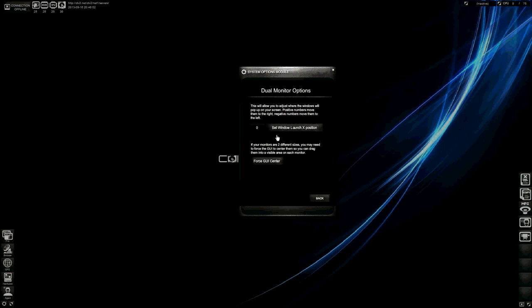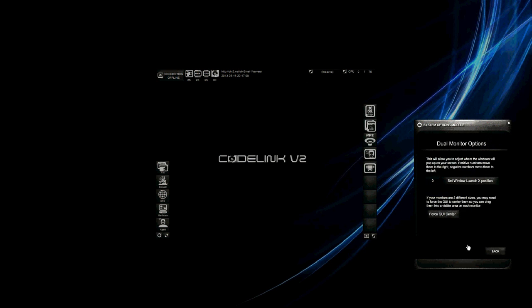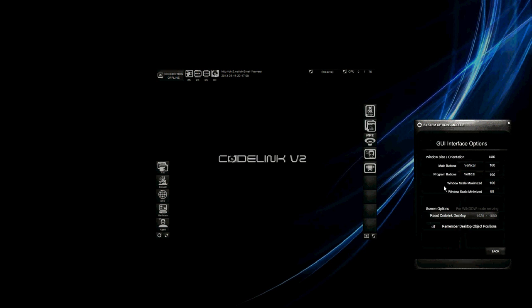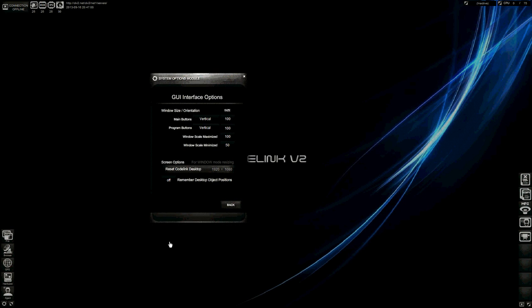And you can also do this. Let's say by accident you've scooted your things off the screen and you just can't get a hold of them. So you can force everything into the center of the screen again, and you can move them manually, or you can go back into the GUI options and reset the Codelink desktop, which will push everything back out to the side.